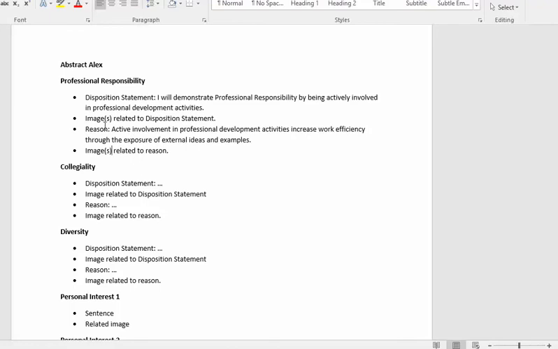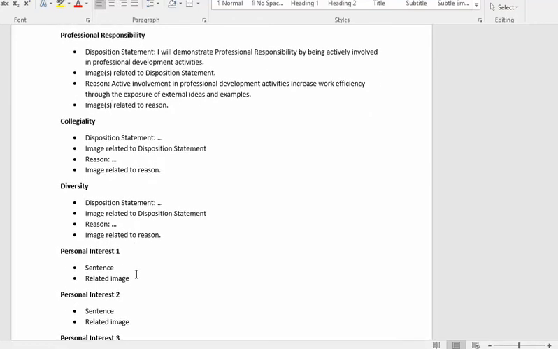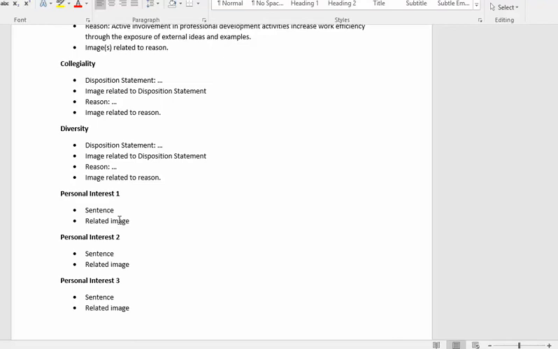Okay, and after that is the reason for you to choose the disposition statement above, and the images related to that reason. Okay, and you will repeat for the second and third disposition prompt, as well as your personal interests. Personal interest 1, personal interest 2, personal interest 3.